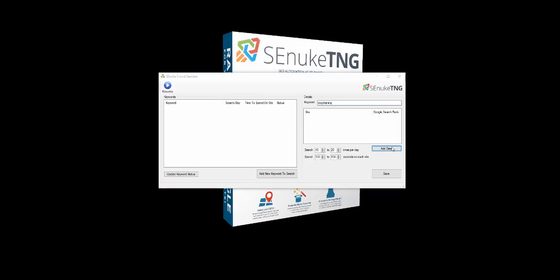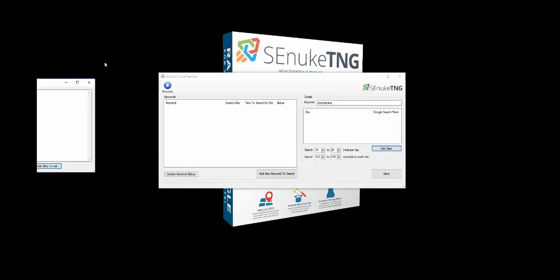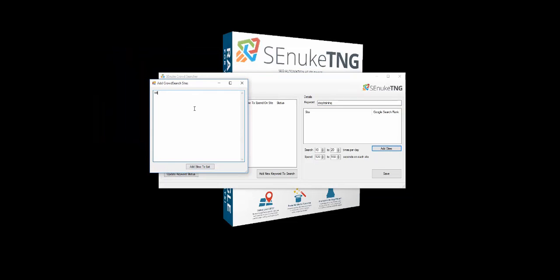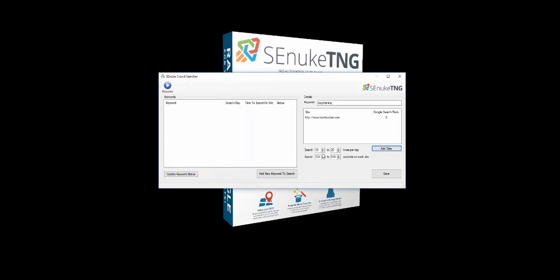And add in your site. We're going to use Barkbusters for this example. And add the site. You can see here you can set a number of searches to do a day. You can change that so it's varying each day, so it's not doing the same thing every single day. If you set that to 10 to 15, then on the first day it will pick a random number between 10 and 15 and do that many searches, and on the next day it will pick another number between those 2 and do that many searches.